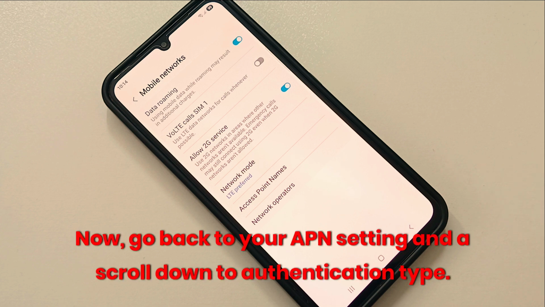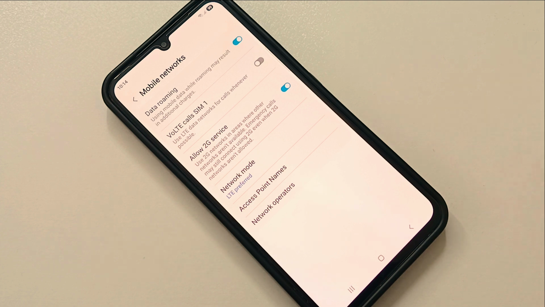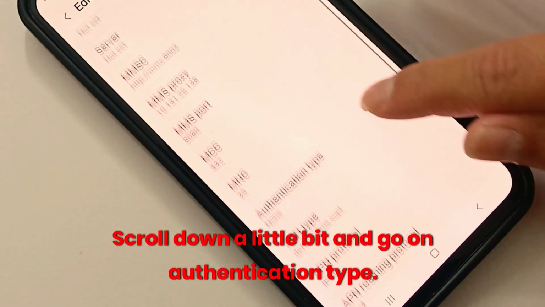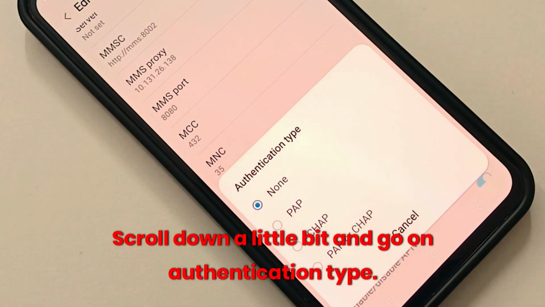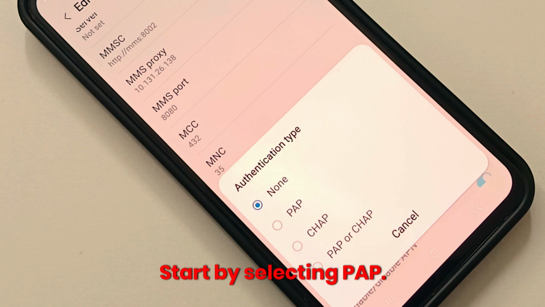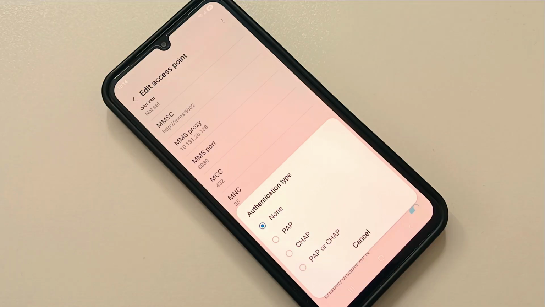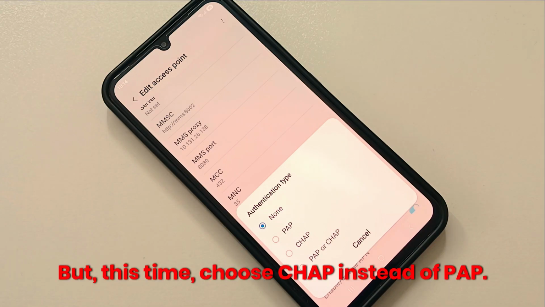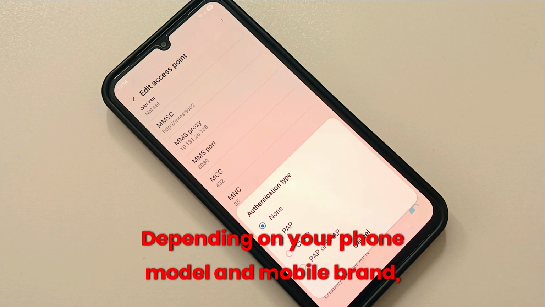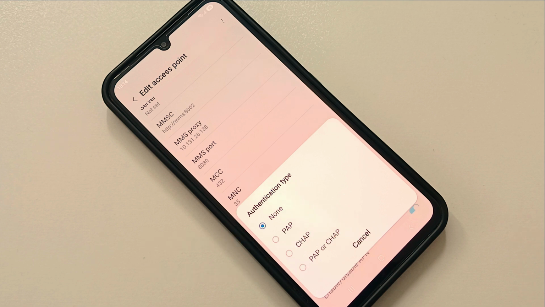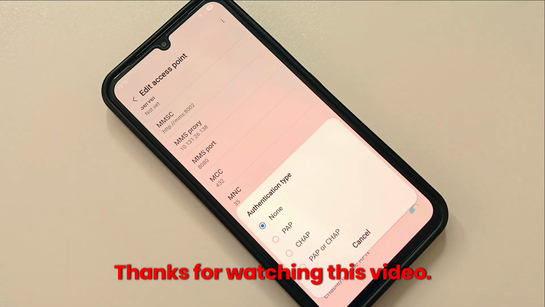Now go back to your APN settings and scroll down to authentication type. Scroll down a little bit and go on authentication type. Start by selecting PAP, save and restart your phone. Then test your internet speed again. Now repeat the process, but this time choose CHAP instead of PAP. Depending on your phone model and mobile brand, one of these will give you better speed, so make sure to test both.